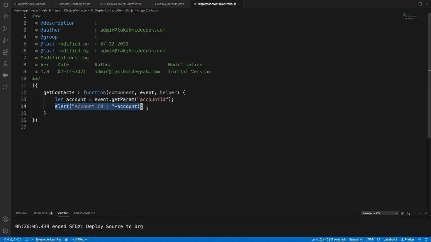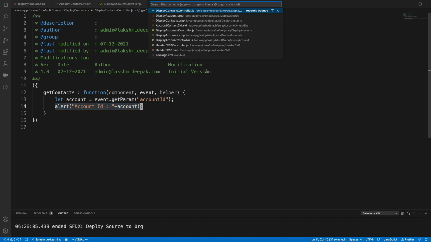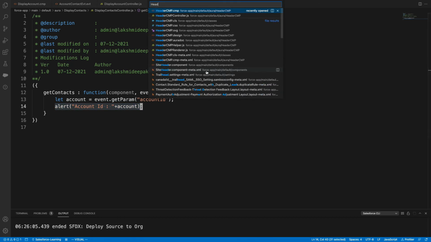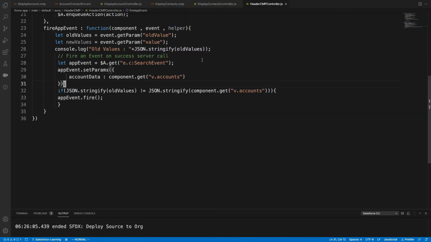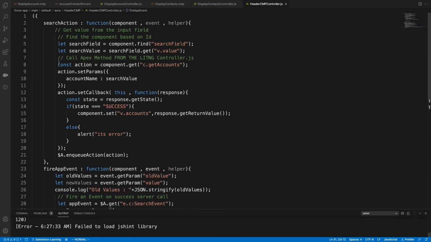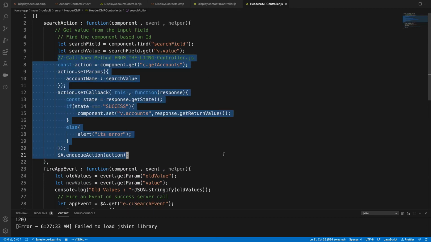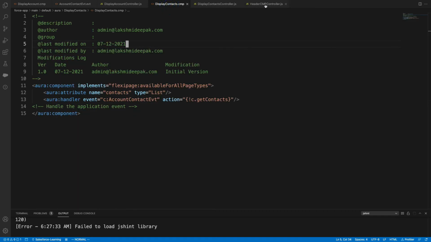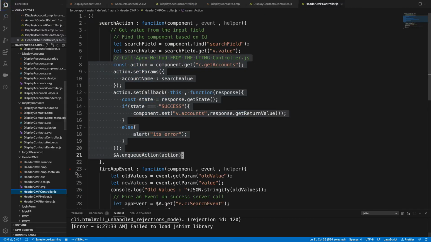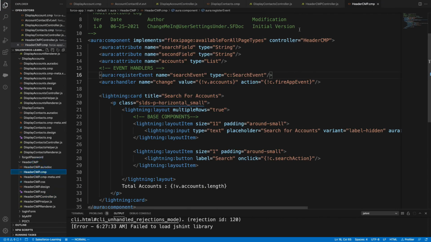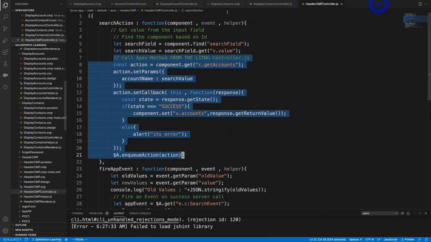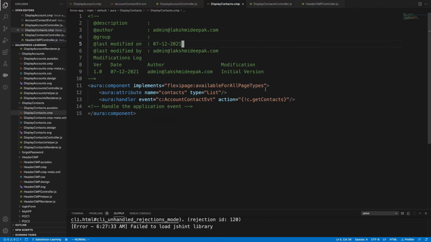How to do a server call? We already had a discussion before on how to do a server call, where we discussed this in the header CMP file. In the header CMP controller, if you can see, we are doing a server call, right? Call Apex method from the Lightning controller.js. We discussed how to do a server call in our earlier session. Before that, let's go back one step. Where is this component? I will be using the same controller, header CMP.